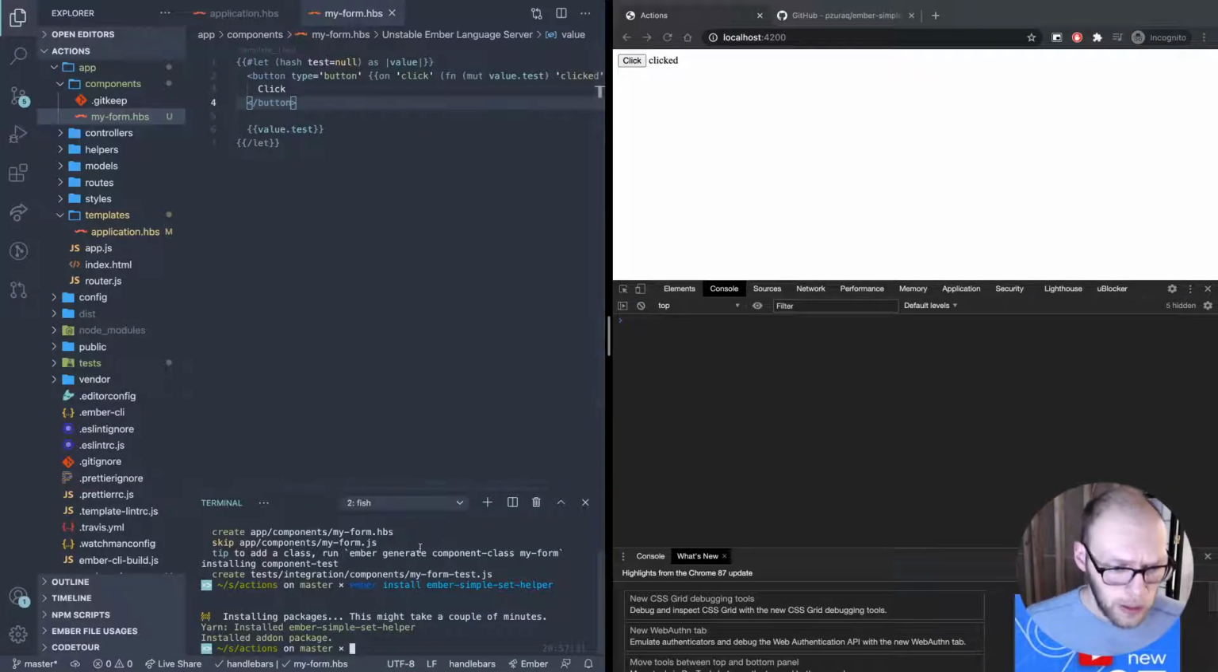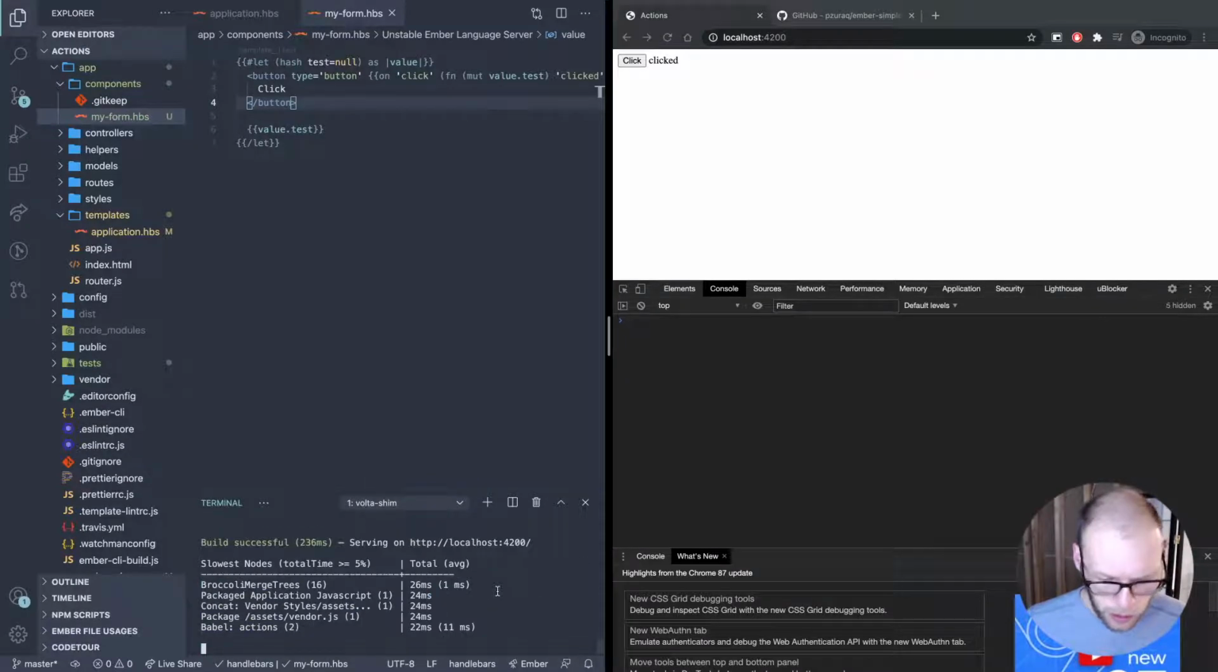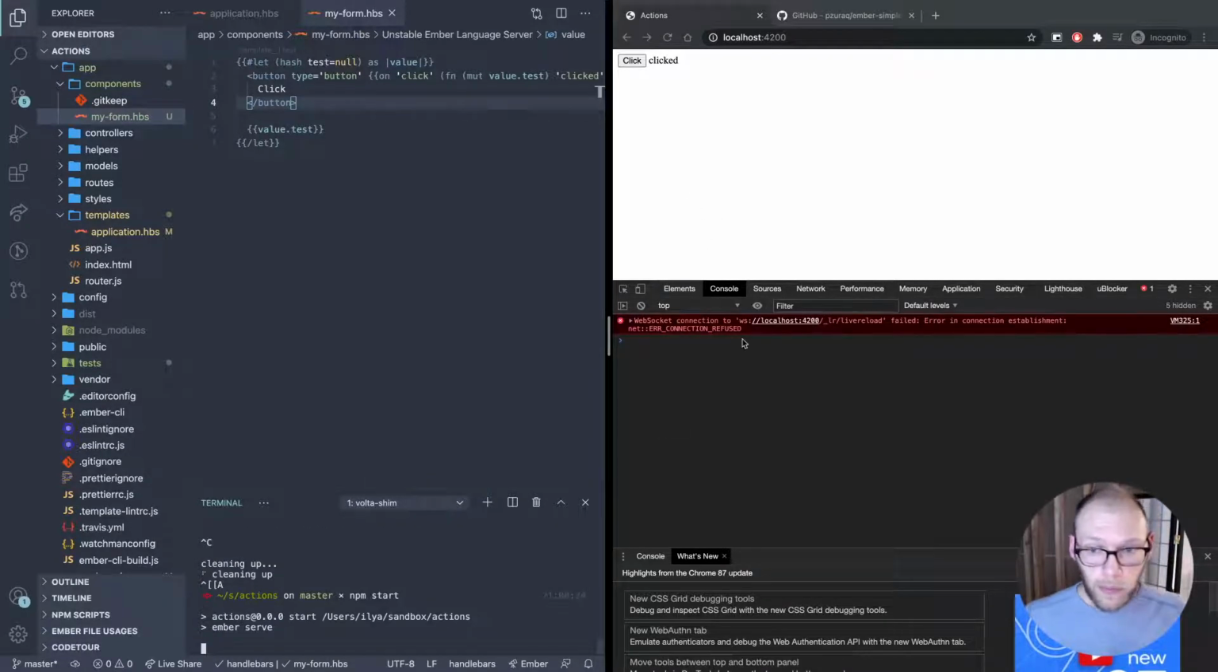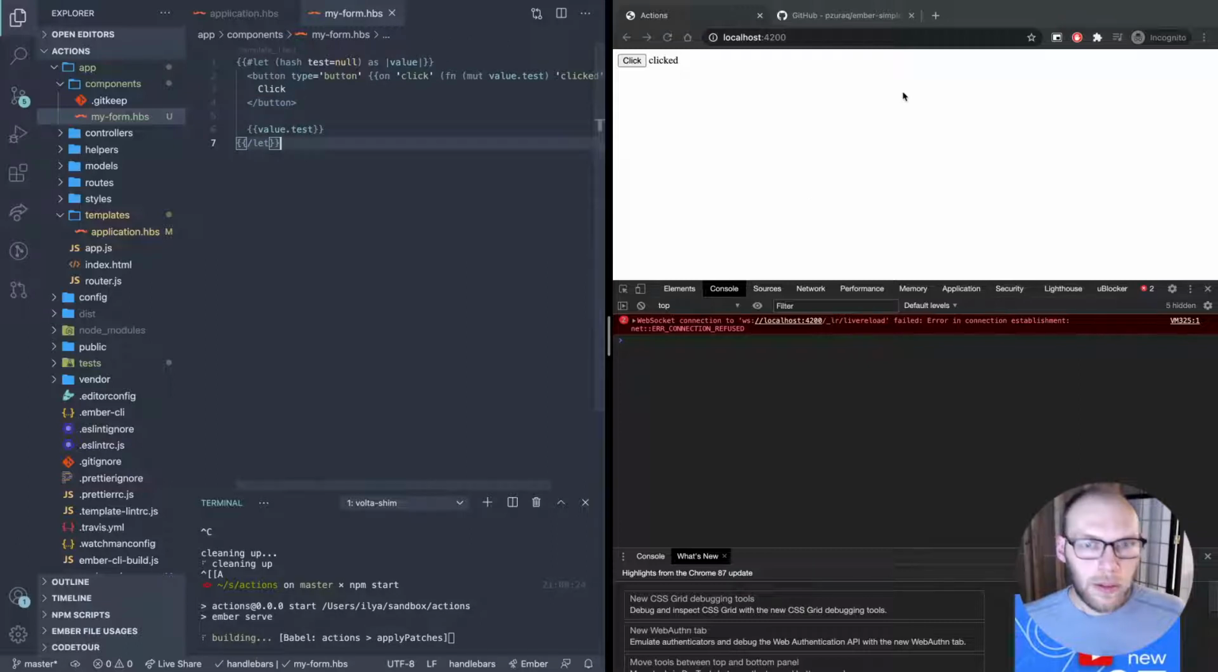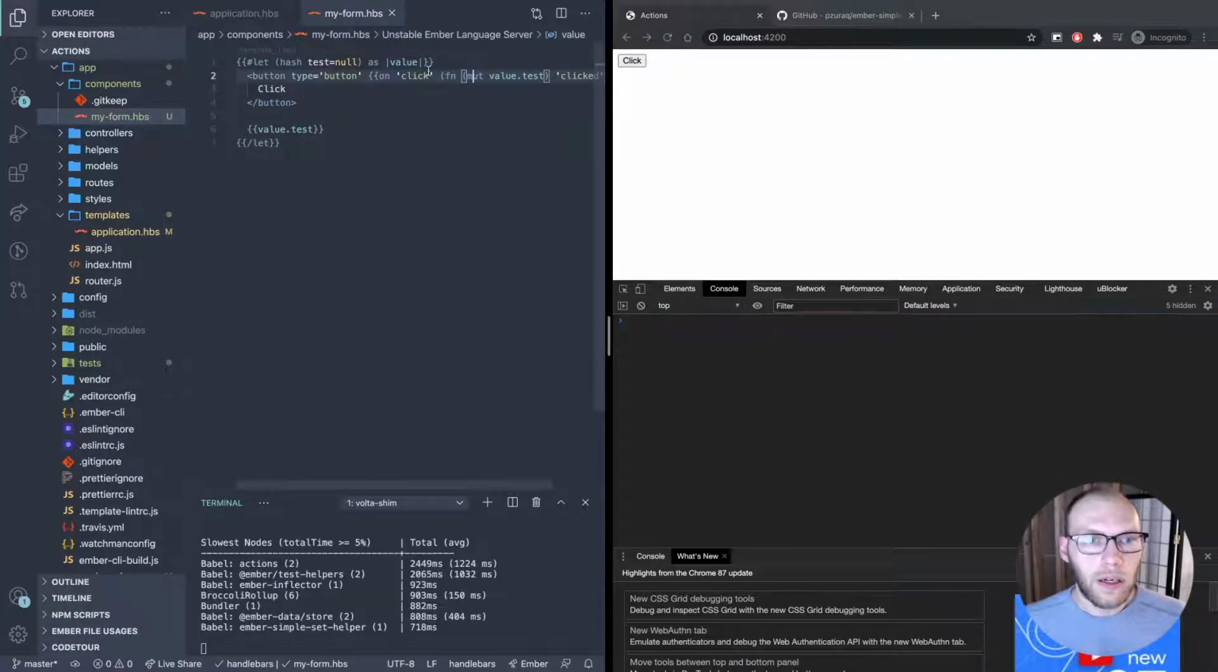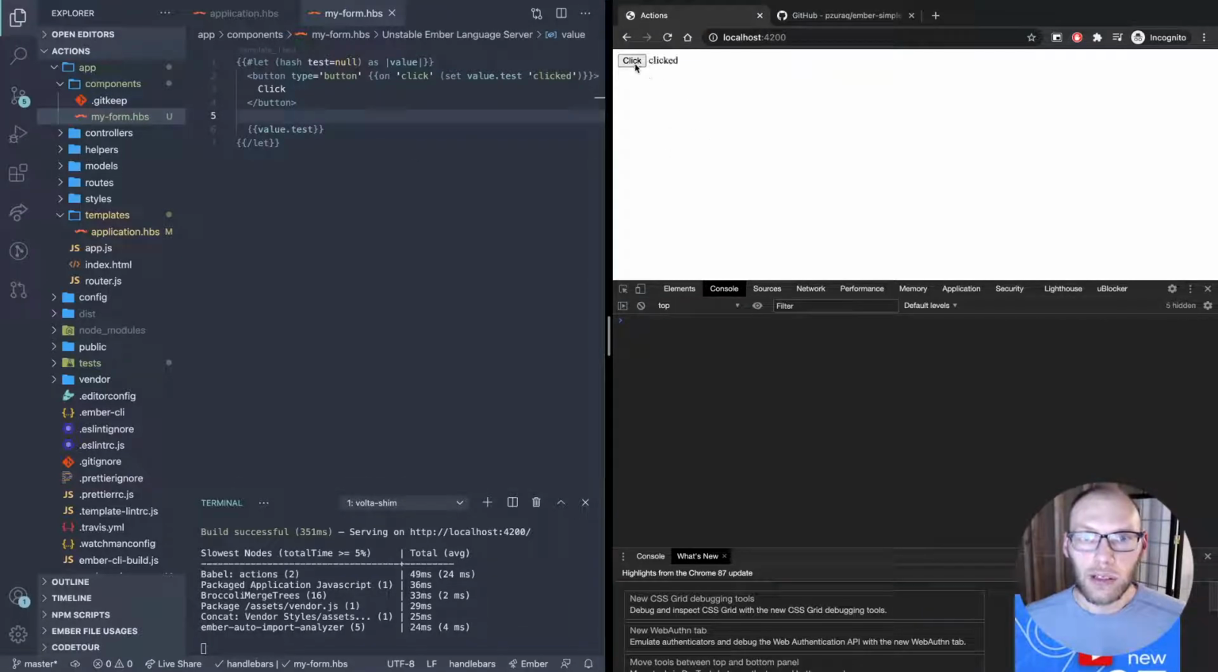So it looks like I installed that helper. Let me just show you how that works. I'll restart the server. Give that a second. So instead of the mut helper here, we'll use set, which lets us not have to use the function helper as well. So set value.test to clicked, and let me save that. It's going to refresh. It still works the same way.